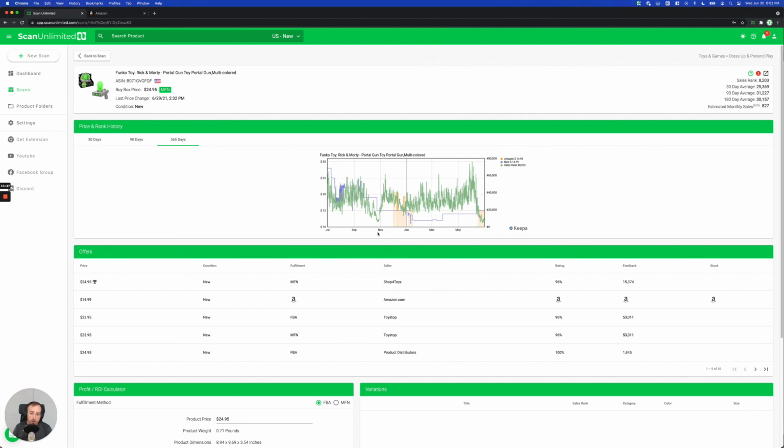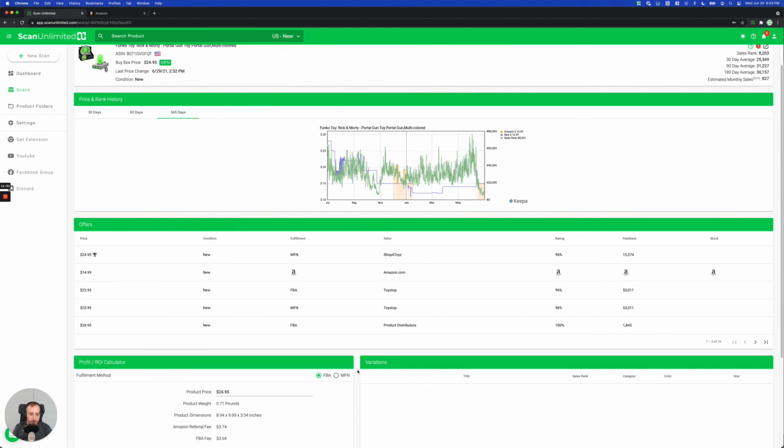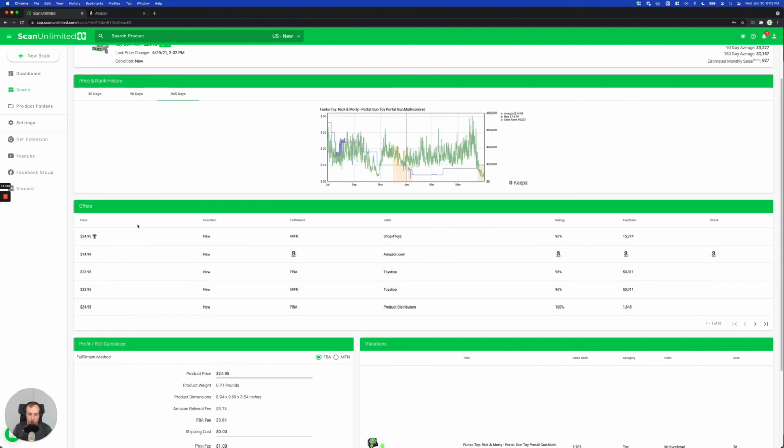And also, since Amazon hasn't been on this listing a lot throughout the year, I would say that's also a really good indicator of an item that's worth sourcing. So definitely going to be kept on our favorites list here. And I'll show you how to do that in a bit. But we're just going to finish up the product detail feature here.